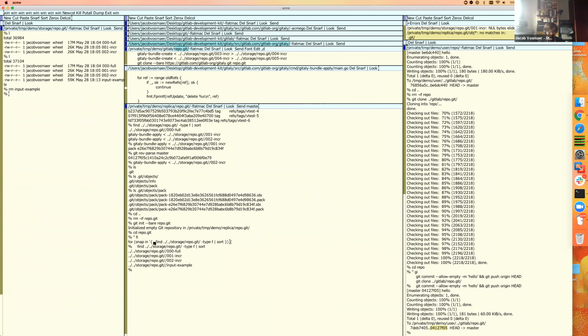So I'm now creating the list of all these things sorted in alphabetical order, and I'm going to do Gitaly bundle apply out of that thing. And I hope I got that right. Yes, and there were only two pack files here because I made one snapshot where there were no new commits.